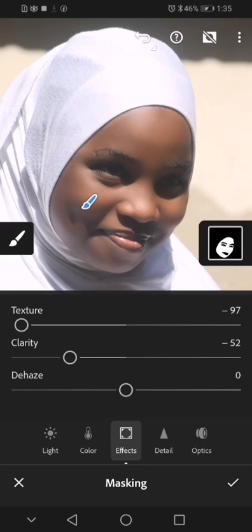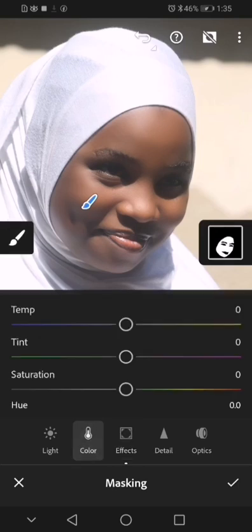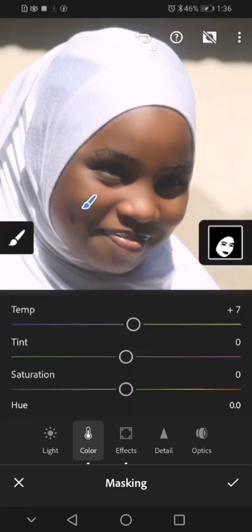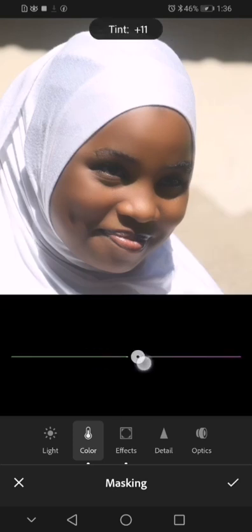So the next thing, you go to your color. It's not a must. Like I said, your preference. I love adding a little bit of temperature. If the person is dark, I'll reduce it a little, I'll add a cool temperature. But if the person is light, I'll make it warm to make the skin pop.